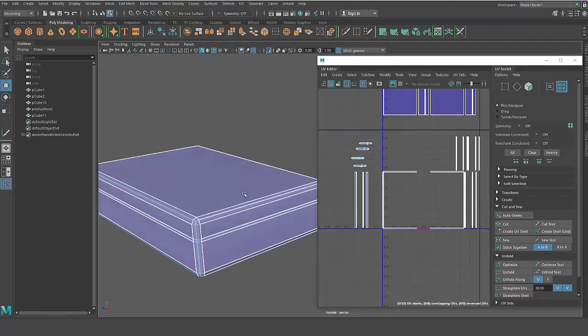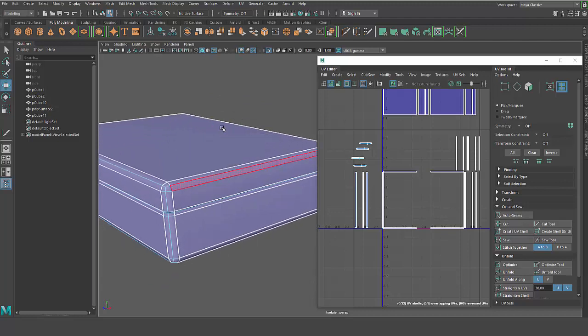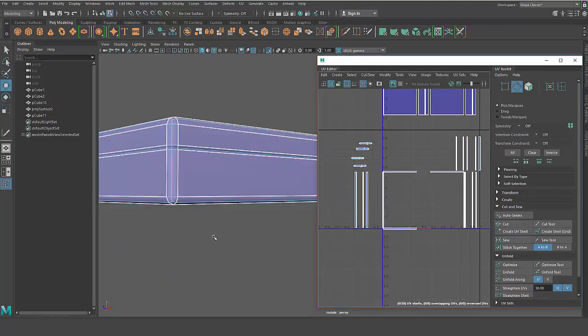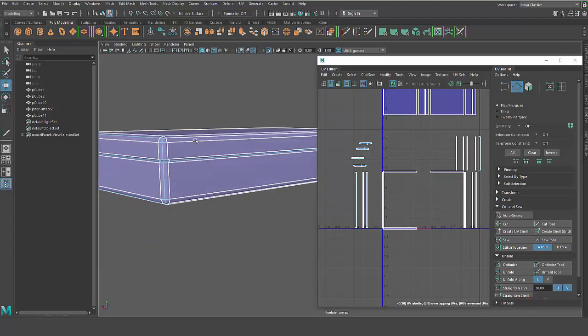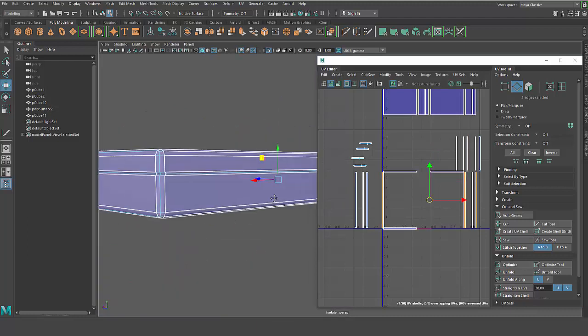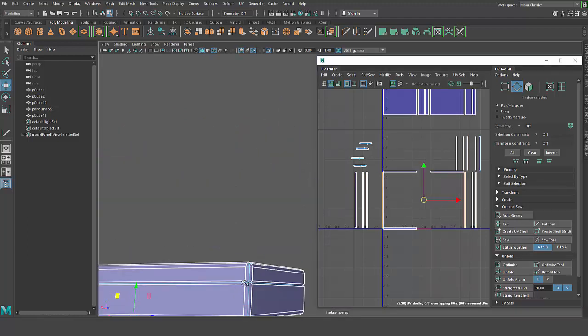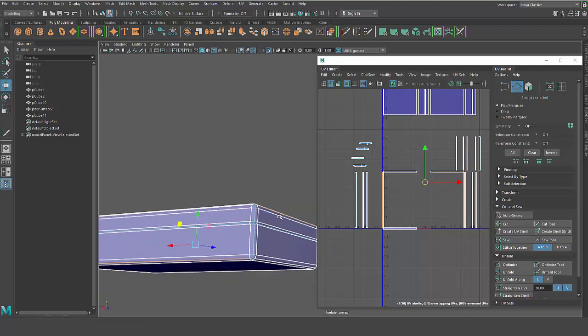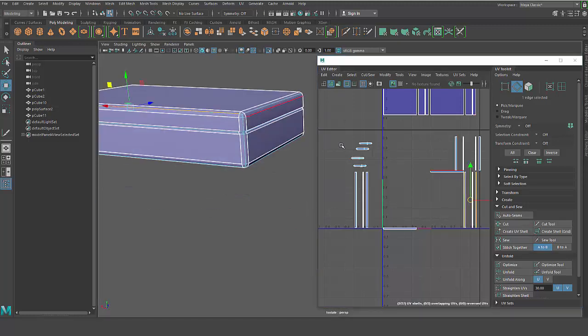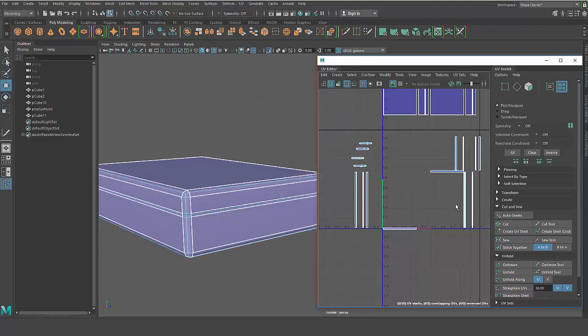So next I'll go in and I'll work on the side faces. In Maya, you can cut and sew multiple edges at a time. Alright, so I think with that we now have all of these faces here as a separate shell, and then these corner faces as a separate shell. So the next thing I want to do is just organize these together.